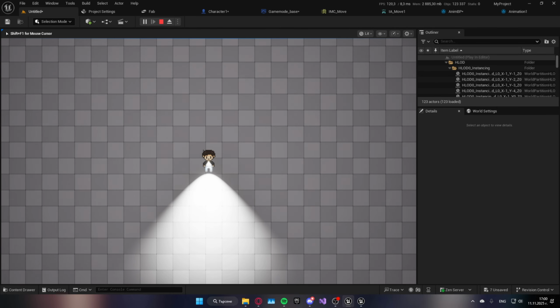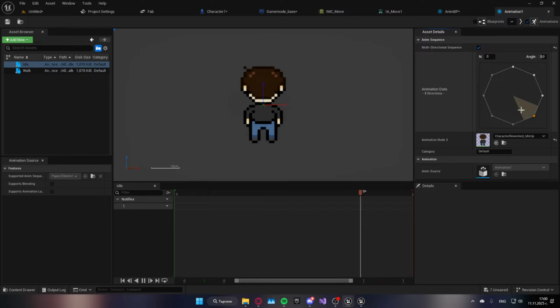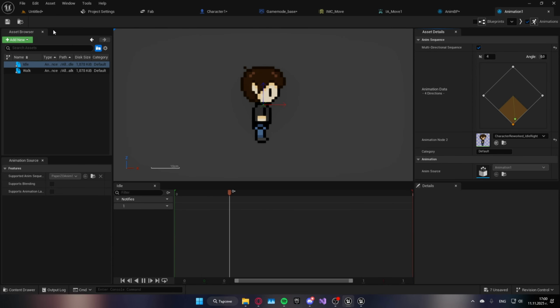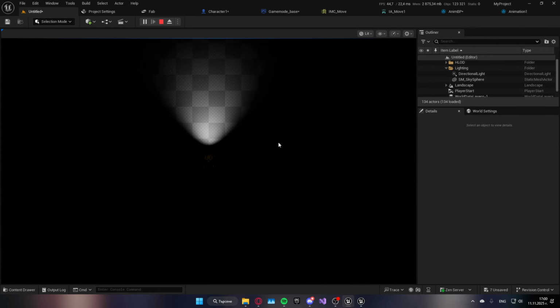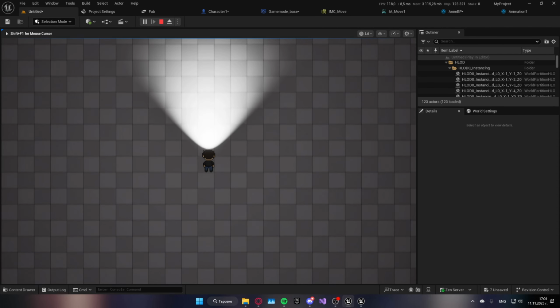Of course, you can increase the number of animations by simply putting a larger number, but I don't need that, so I'm going to stick with these ones. And here you have it, a flashlight system.